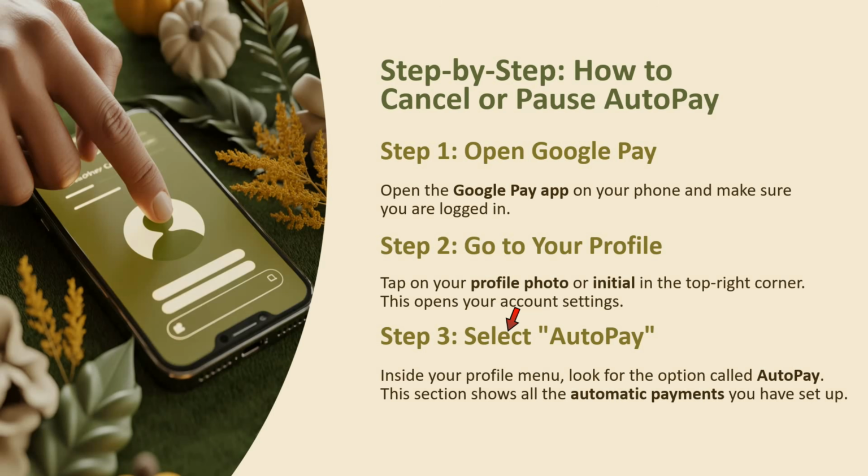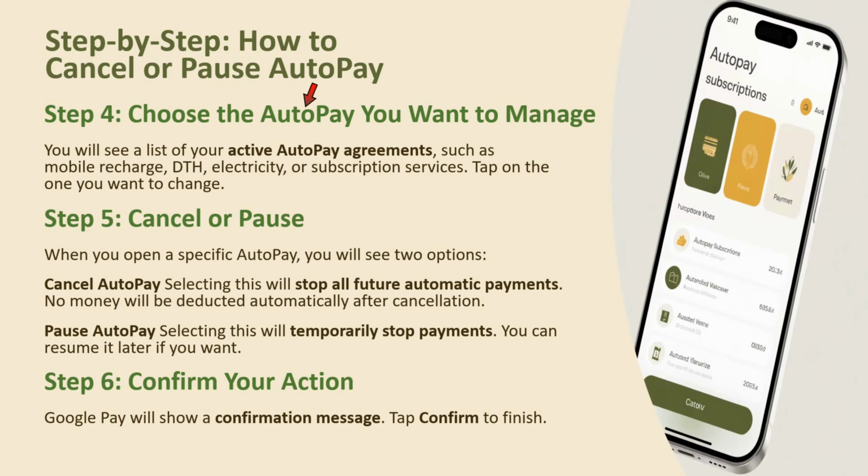Then you have to select AutoPay. Inside your profile menu, look for the option called AutoPay. This section shows all the automatic payments you have set up. Next, you have to choose the AutoPay you want to manage. You will see a list of your active AutoPay agreements like mobile recharge, DTH, electricity, or subscription services. Tap on the one you want to change.